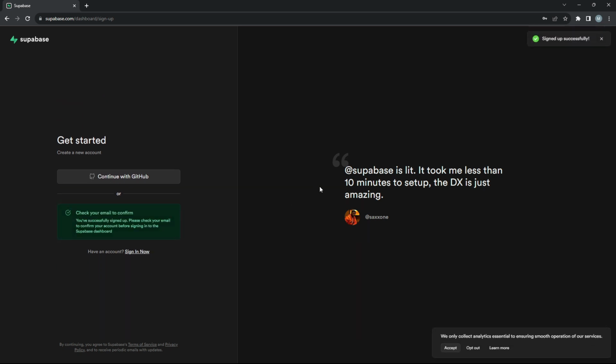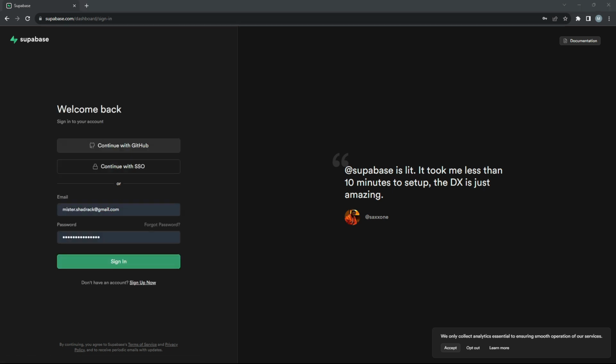So as you can see, check your email to confirm. So I'm going to check my email and then click on confirm, and then I am going to click back here to sign in. So I have opened my email. On the other side, I can see the email from Supabase. So I'm going to click on confirm email address, and it is going to tell me that my email address has been confirmed. Alright, so I can come here and click on sign in now.